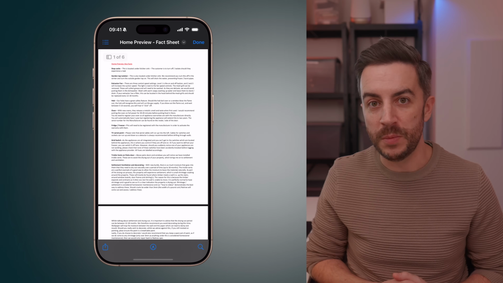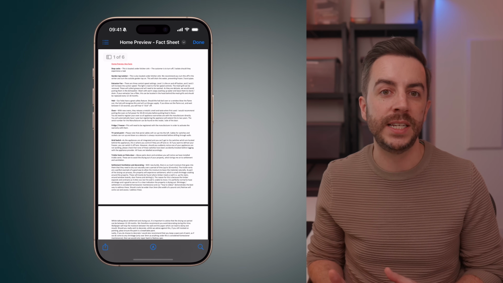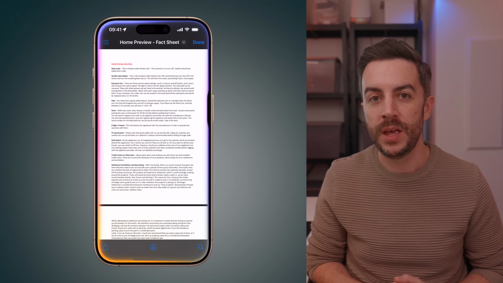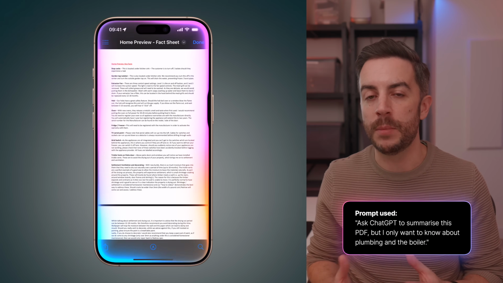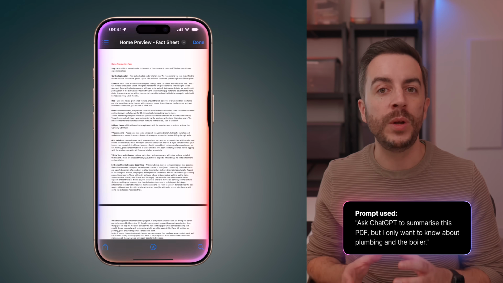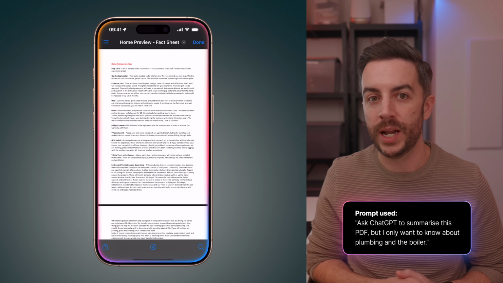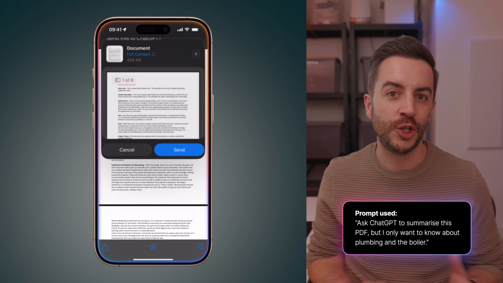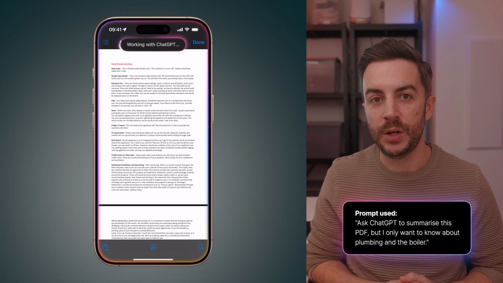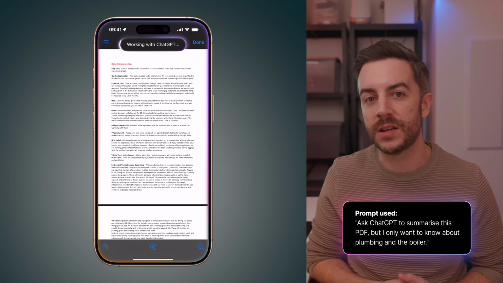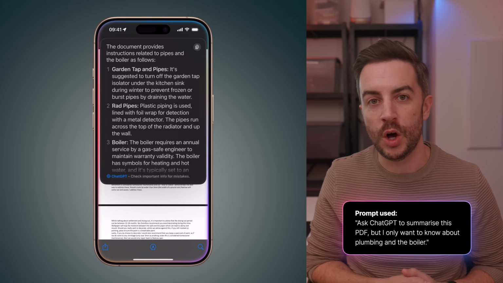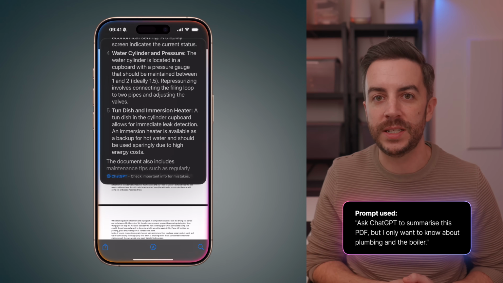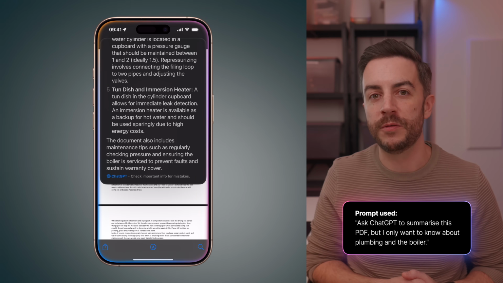For instance, I have a document opened in the Files app, a PDF containing details about a new build property, covering things like water, the oven, settlement, and more. Using Siri, I asked ChatGPT to summarize the document, but I specified that I only want information related to the plumbing and boiler. As always, you'll need to make sure that you submit the full content of the document, not just a screenshot. And sure enough, a few seconds later, ChatGPT returns a detailed summary, not just of the entire document, but focusing specifically on the points that I asked for. It's a great practical example of how you can use ChatGPT integrated into Apple to pull useful information from files.